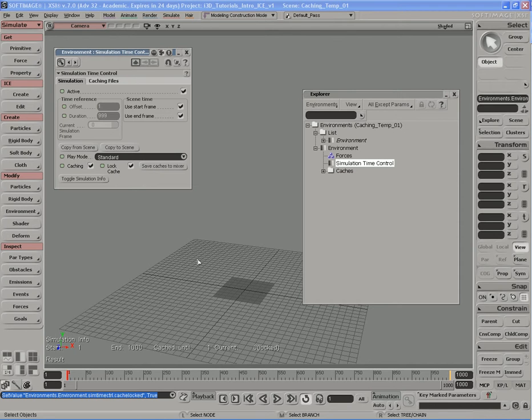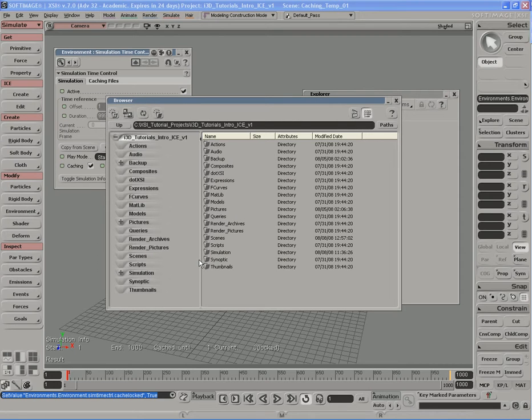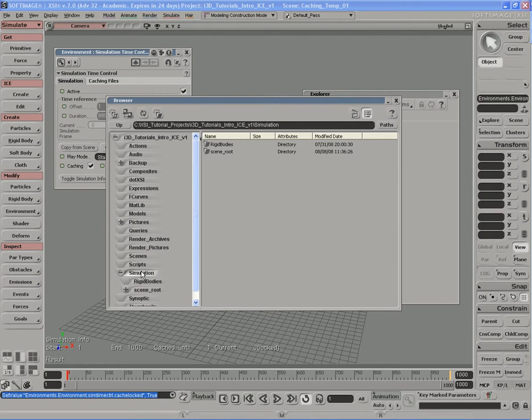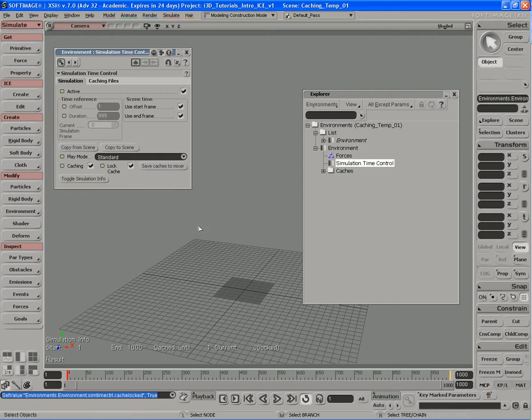So once that's done, let's go ahead and hit 5 on the keyboard to open up a file browser. Let's go to simulation here, scene root, point cloud, and you'll see a file here called point cloud, and there's the version string that we talked about before, the letter A, and there's the frames from 1 to 1000. So XSI 7 did in fact cache the simulation to an ice cache file. So let's close that. Okay, now that's it.